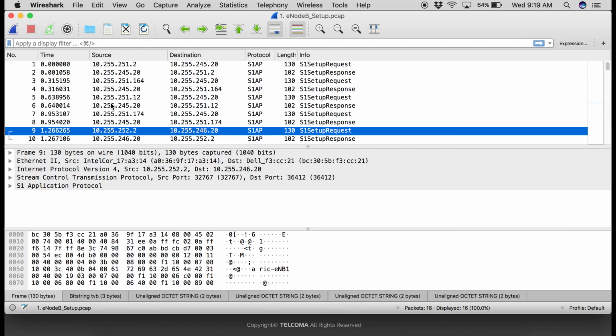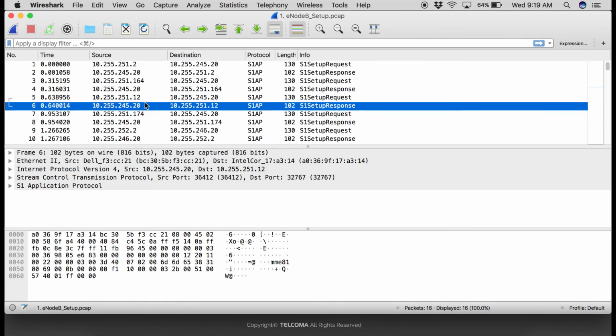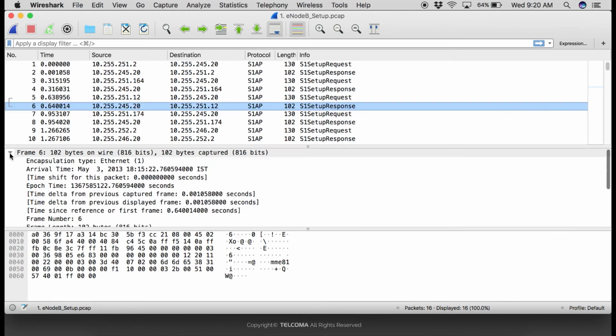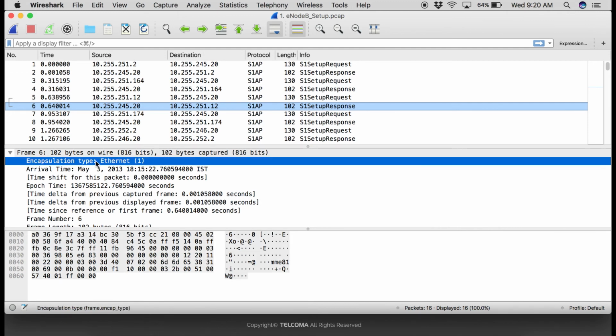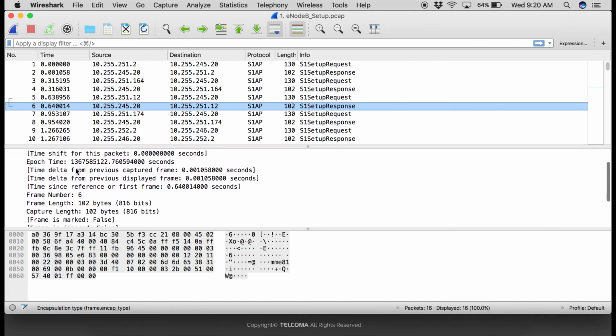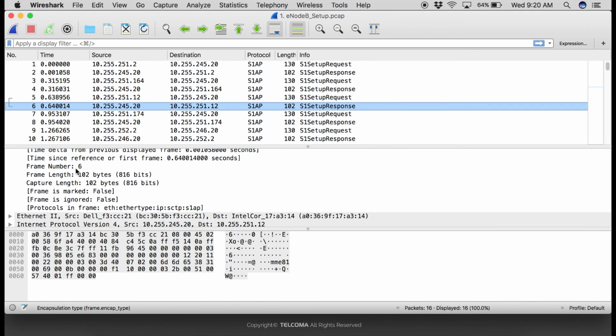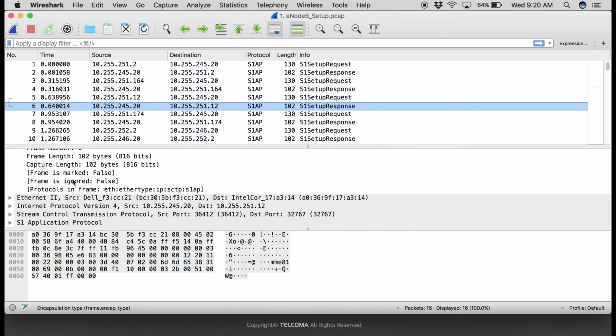Here, if you select, like I am selecting this S1 setup response, you can see in the packet detail pane that it is frame 6, and it contains 102 bytes on the wire, and we captured 102 bytes in total over the wire. Here we have captured this over the Ethernet wire, and it shows detailed information like the arrival time, the frame number, frame length, capture length, etc.